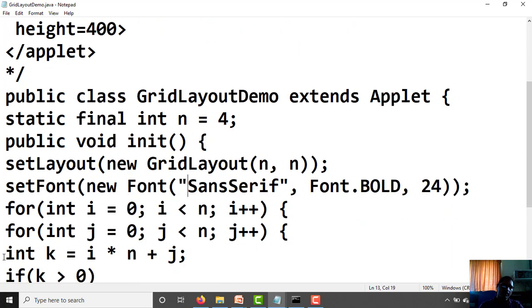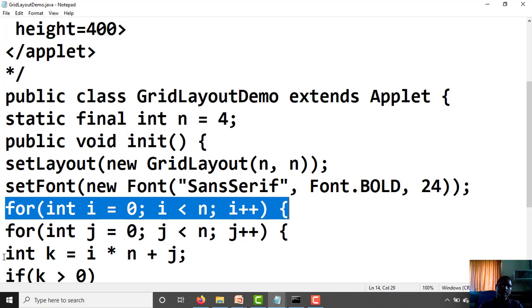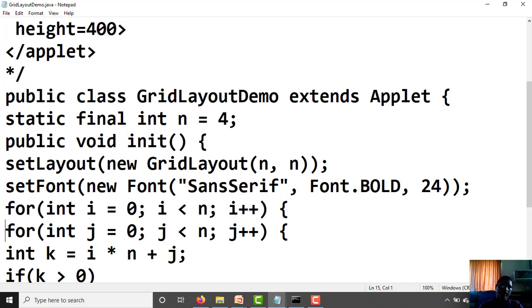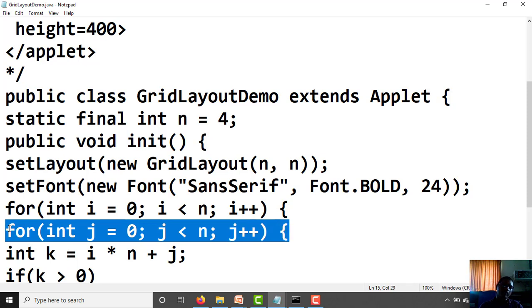Next, we have taken a for loop to add the controls. For integer i equal to 0; i less than n; i plus plus, close the circular bracket, open the body of the for, open curly bracket. Next, take another one for nesting of the for: integer j equal to 0; j less than n; j plus plus, close the circular bracket, open the curly bracket for.